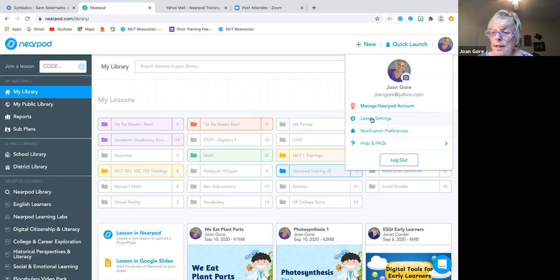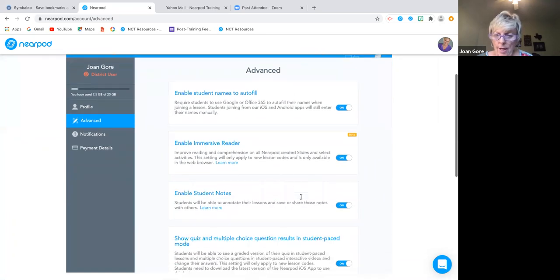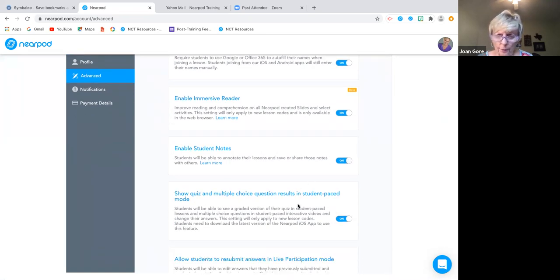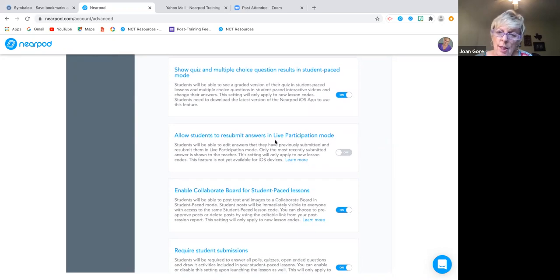Glide down here to lesson settings. You can toggle any of this on and off. If I know that some of my students need to use the immersive reader, I turn it on. Turn on student notes. Do you want your students, when they're in student-paced mode, to be able to see their results? If you do, turn it on. Do you want your students in live participation to be able to resubmit? I have mine turned off.